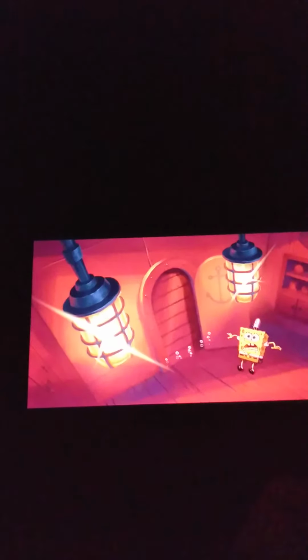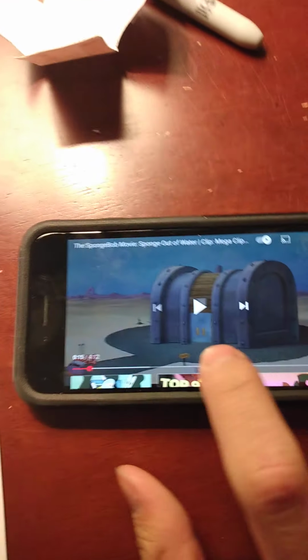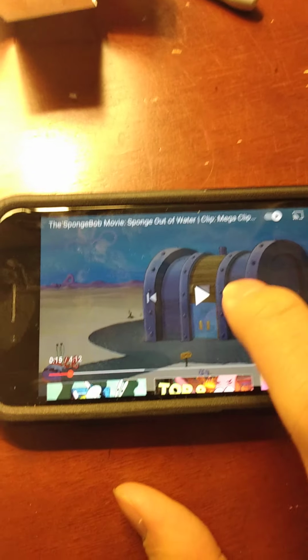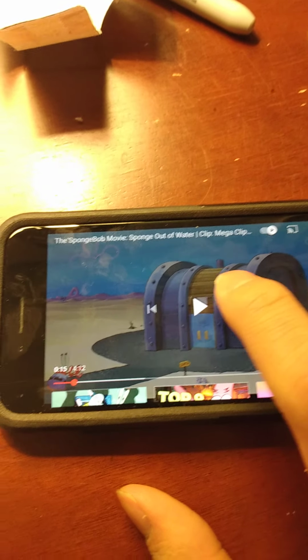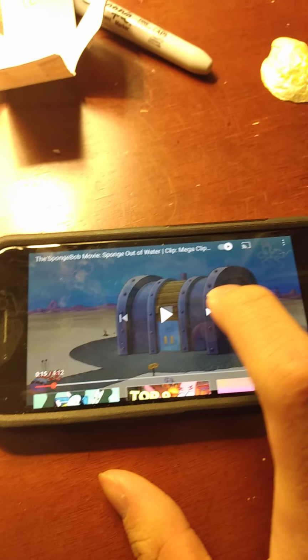Plankton? Uh-oh. Initiating lockdown sequence. Squidward, open up!